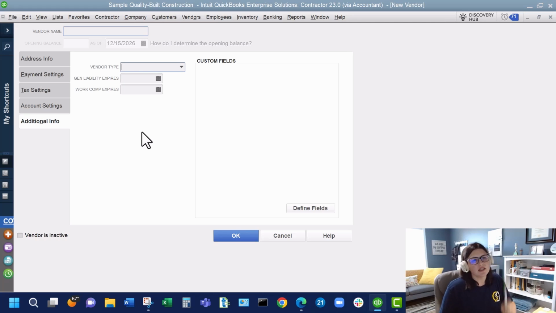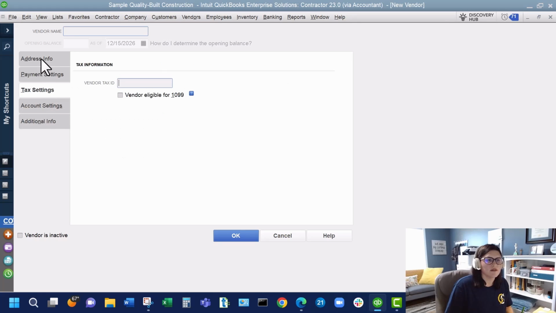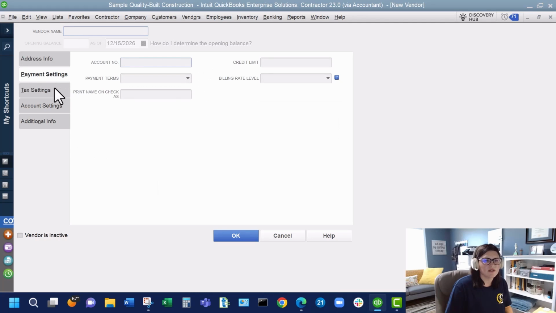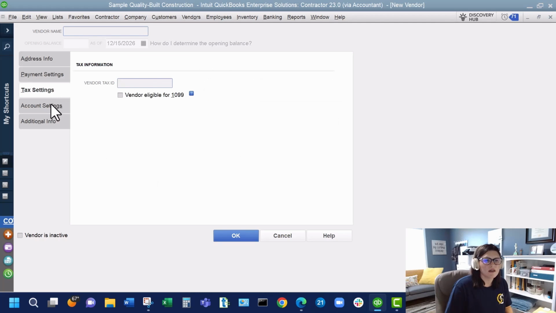Contractor Edition is the only edition that has these fields here that say workers' comp expires on this date, general liability expires on just this date. See how helpful that is? Because when you are in construction, you have to track that stuff, right? So there you go. That's different, and that's something that's just in the Contractor Edition. The rest of it is very similar to customer, as you could tell.